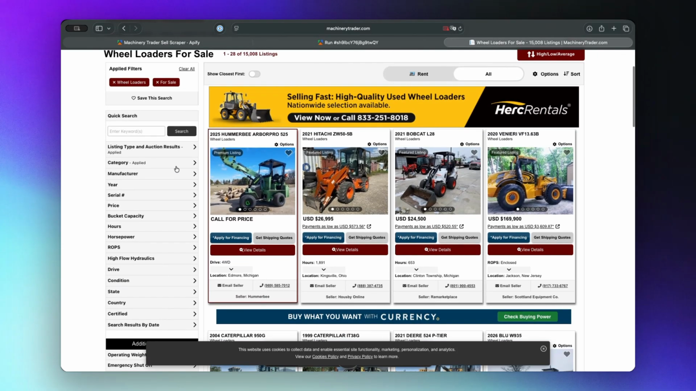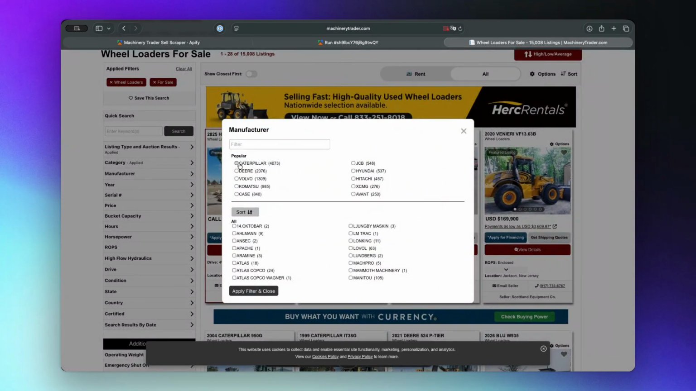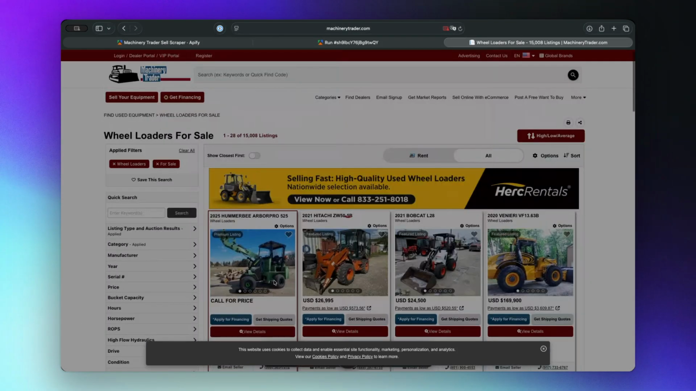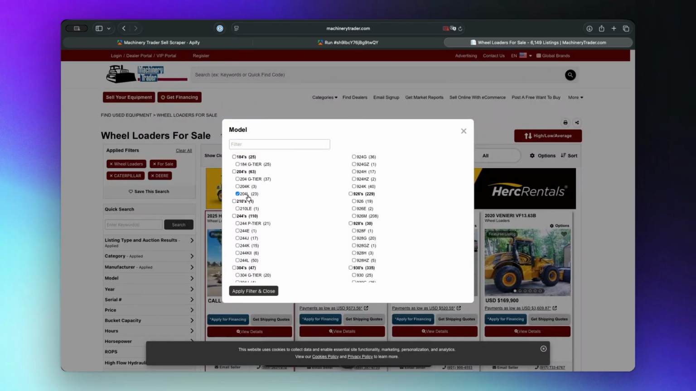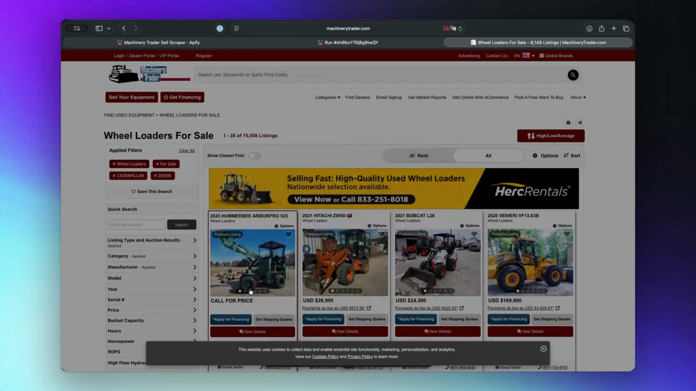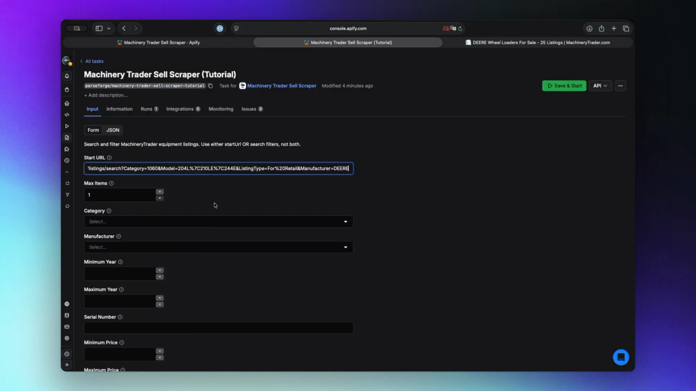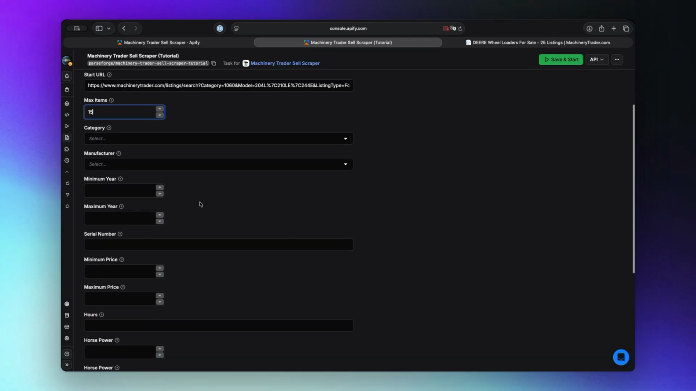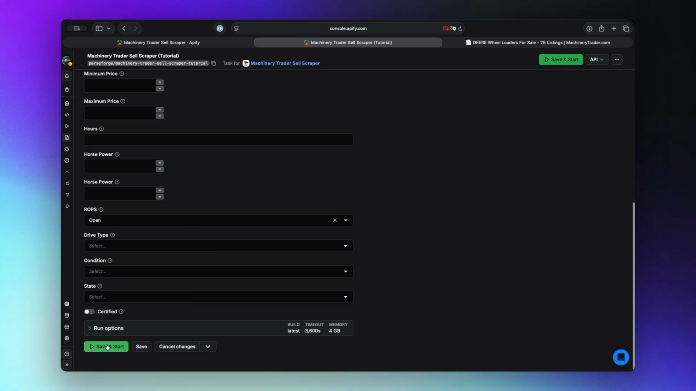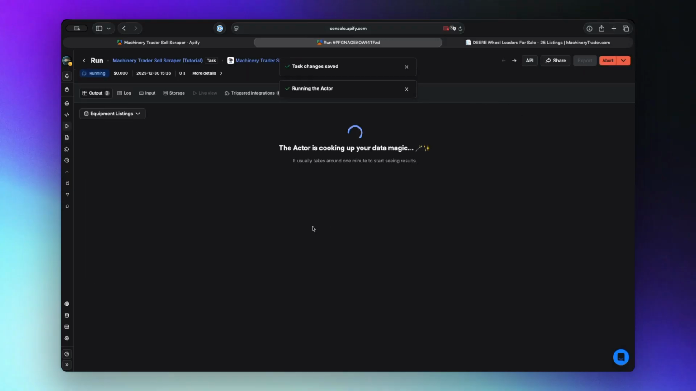After that, you can select any of the other filters you want, like the manufacturer, and be as specific as you want. Once you have collected all of these, you simply copy the URL, and you paste it in here. We'll choose the maximum number of items for 15, and we'll leave the rest empty, and we'll hit start. And we'll let the actor do its magic.